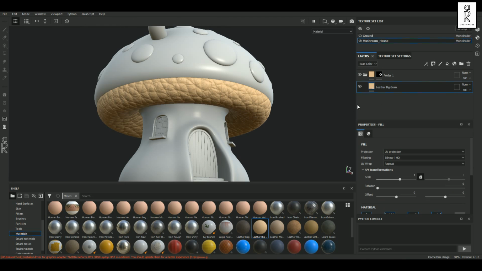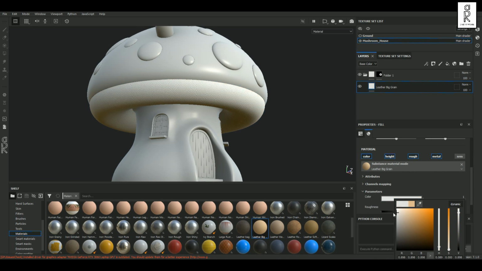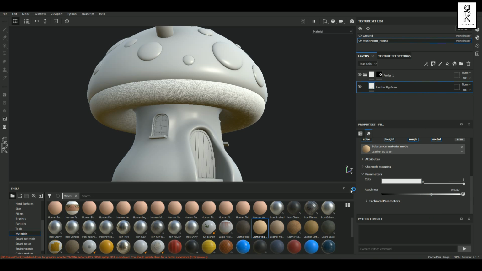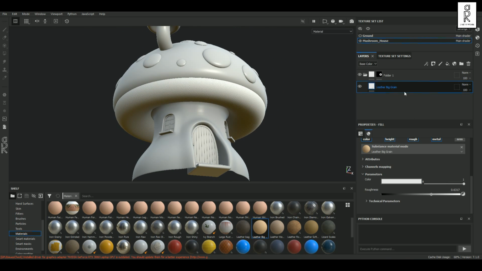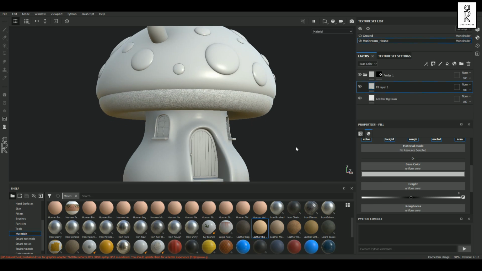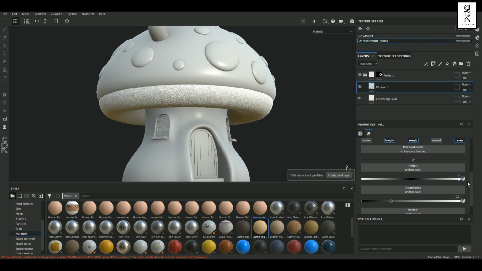Now let's select the leather layer, then I'll hop into the Properties Fill panel and bump up the scale quite a bit. Then I'll switch the color to white and dial up the roughness to tone down the shine. Next, inside that same folder, I'm going to add a fill layer on top. In the Properties Fill panel, I'll turn off the color and metal channels, then bump up the height value to 1, and slightly increase the roughness to give it a bit more texture.